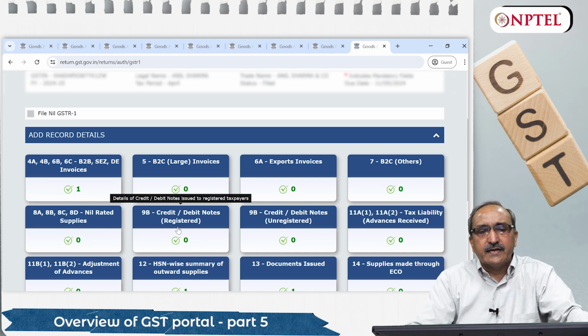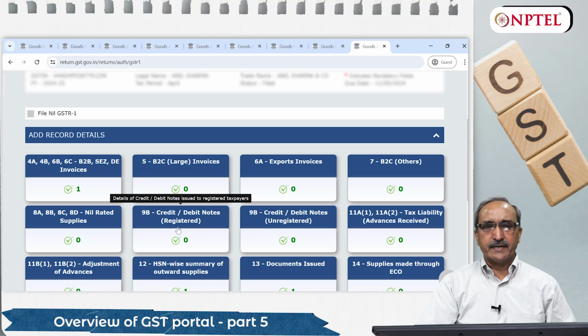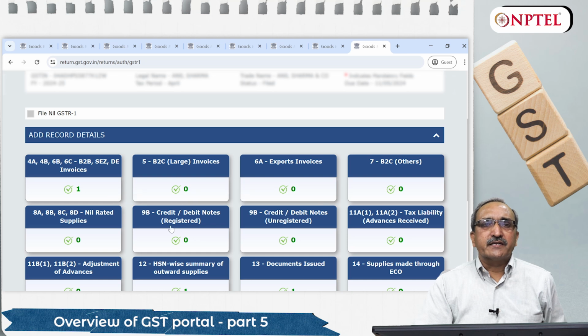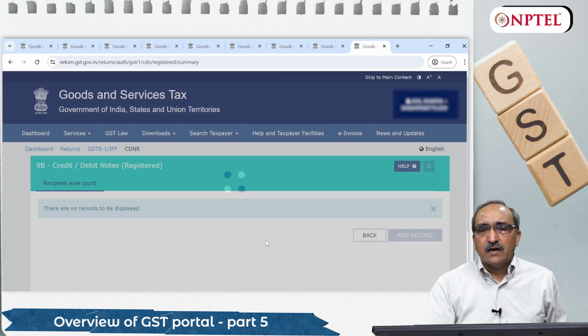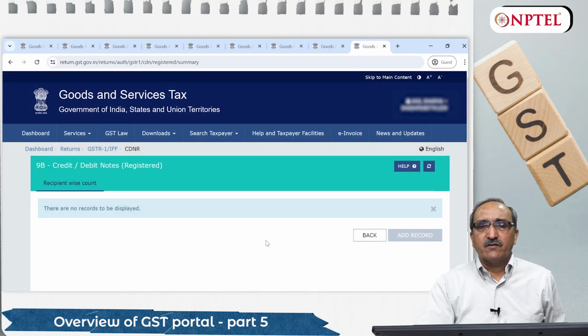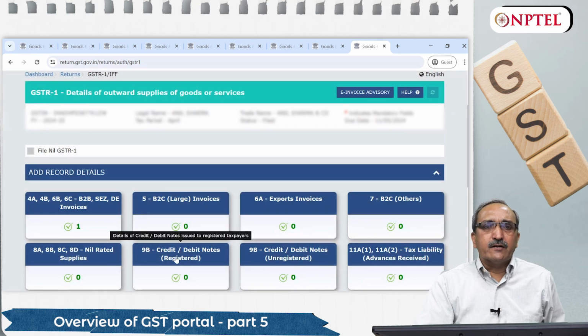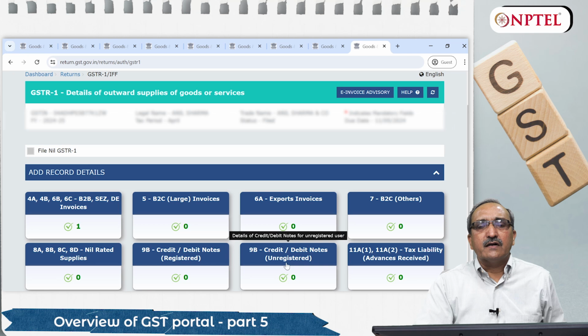Then debit and credit notes. If you are issuing debit or credit notes subsequently after raising invoices, you have to give details of all invoices and debit and credit notes over here. So it looks like this when you go in, because we have not uploaded any debit or credit note, as there was no debit or credit note, so it is showing nil record. So debit and credit note to registered person, debit and credit note to unregistered person. You have to segregate data accordingly.